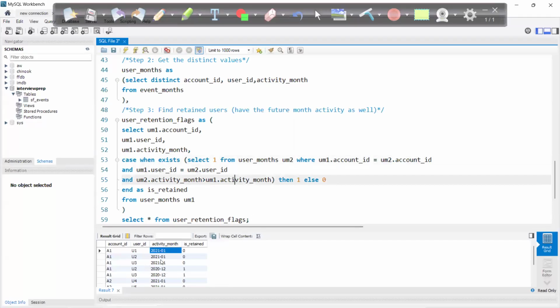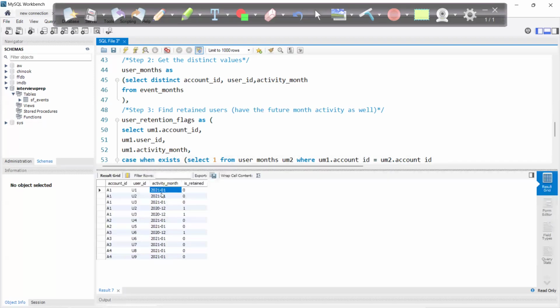Basically, this query is checking if 2021 Feb entry is there or not. Because the data is up till 2021. If I sort this, you will get the idea. See here. So my maximum data is at 2021 of January. So whenever you have this 2021 of January, the entries are coming as 0, because there is no next month for me. There is only January 2021.